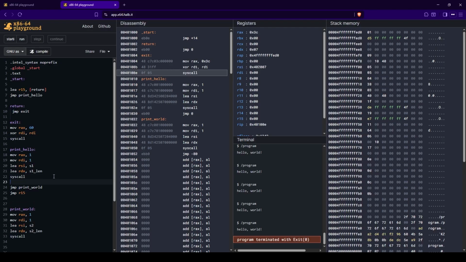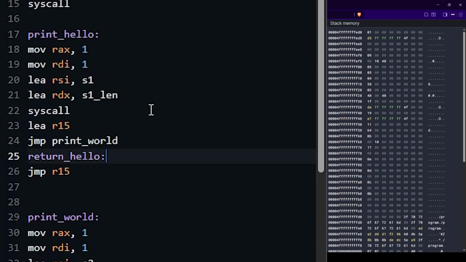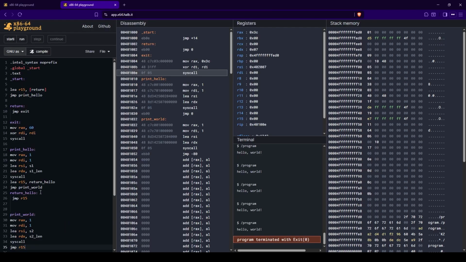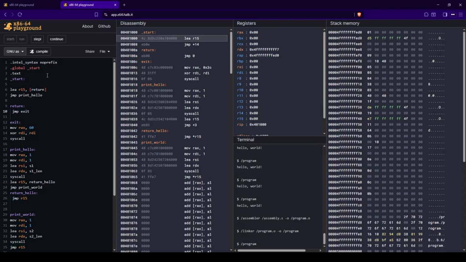So print hello, and you probably see the problem coming up right now. If we load to R15, and let's say that we had down here a tag called return hello, so this is just a return address for our hello function that we want print world to return to. So load R15, return hello, then print world can jump to R15. And then once we're back here, we can jump to R15, which ideally would return us back to our original caller. So let's see how this works.